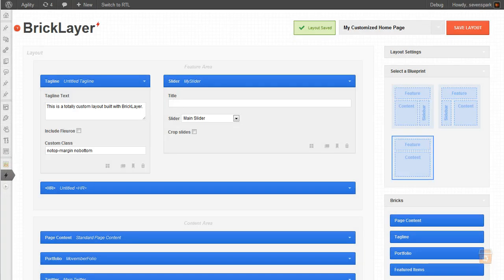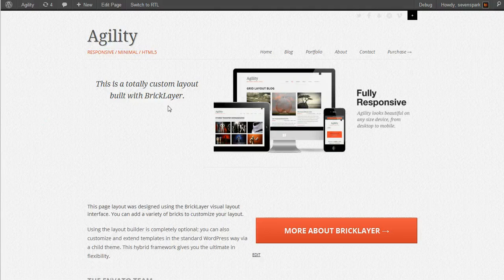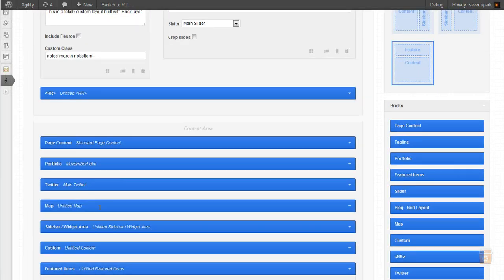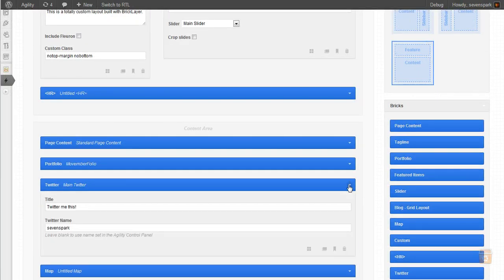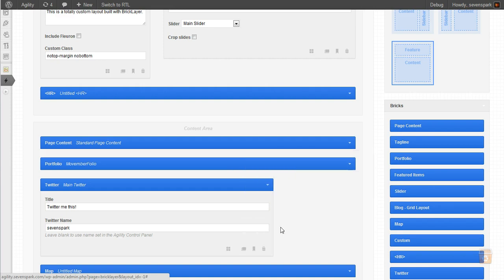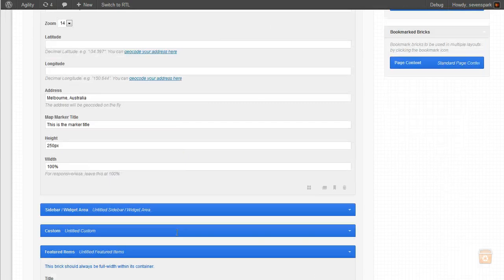So if we save our layout now, then refresh, see that our tagline gets displayed within 6 columns, and the slider gets displayed within 10 columns to the right of it. We could do the same thing, say we want Twitter to take up the majority of the column and have a small map next to it.